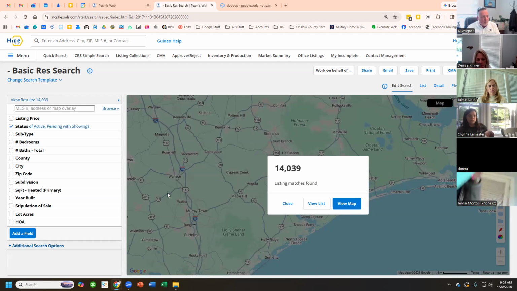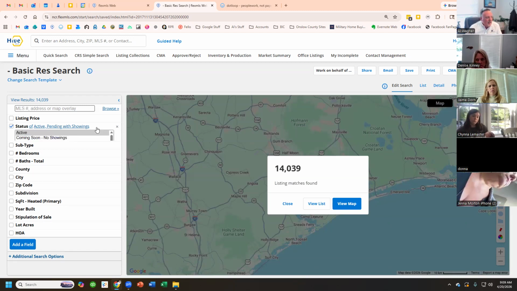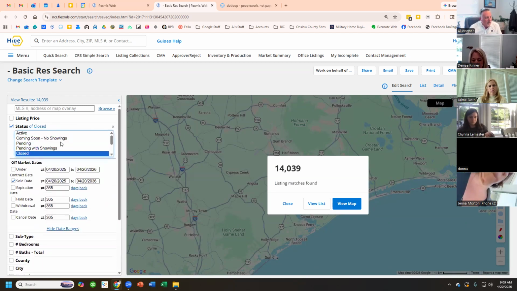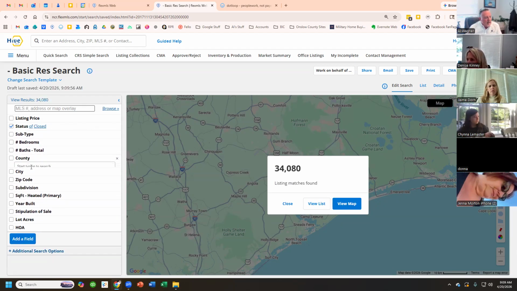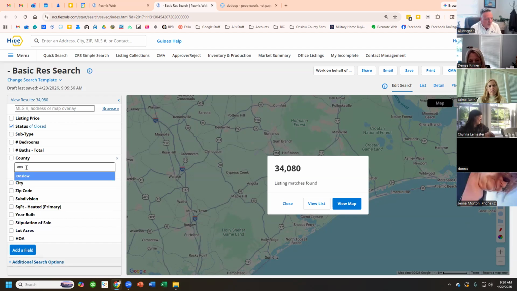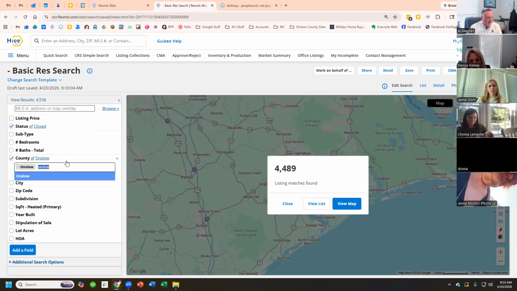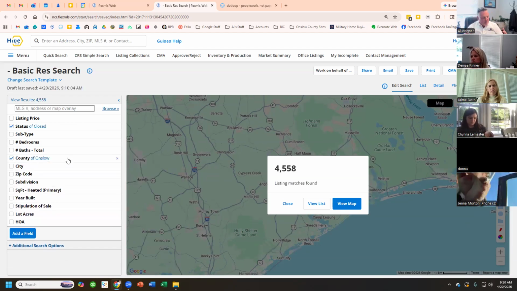There are some canned reports that I can use, but I'm going to come in here and change the status to closed. And then I'm going to start setting my filters just as if I were to look for a house for somebody. And I'm just going to put Onslow. This isn't based off of associations. This is based off everything in the MLS that's closed in Onslow County.